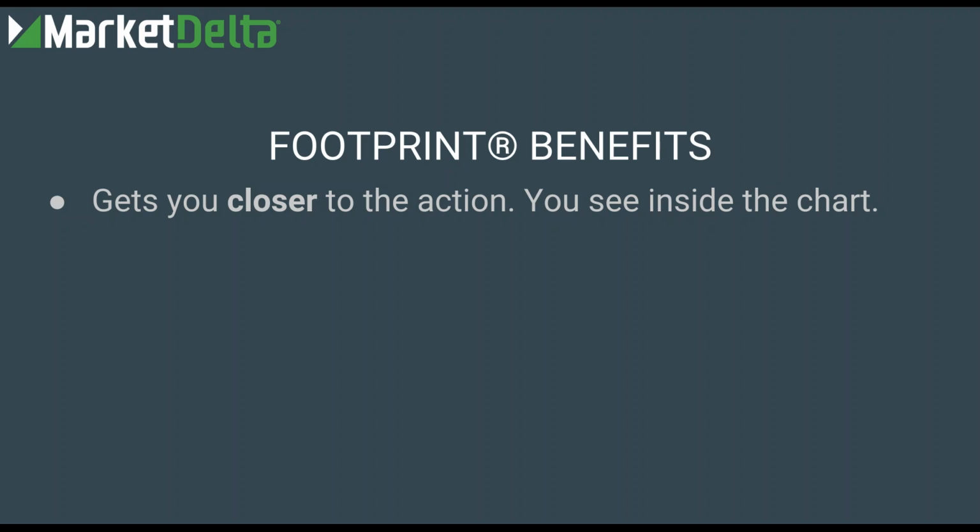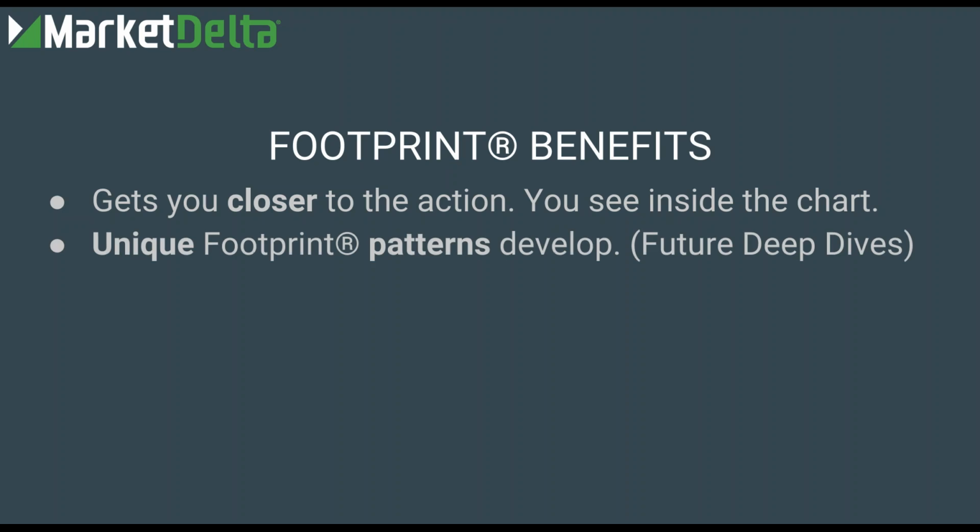And especially in the future sessions where we get into more strategy, you're going to see price can be misleading. I'm not going to expand upon that at the moment, but you'll see why volume and order flow can be telling a whole different story to price, and why that can be advantageous and helpful for you to be able to take advantage of that. So we'll definitely be diving into that in future deep dives. And that's some of the unique footprint patterns that we'll be discussing.